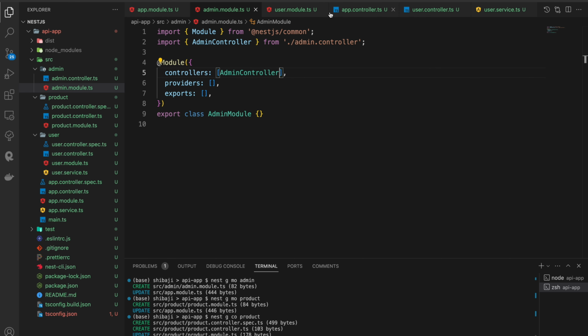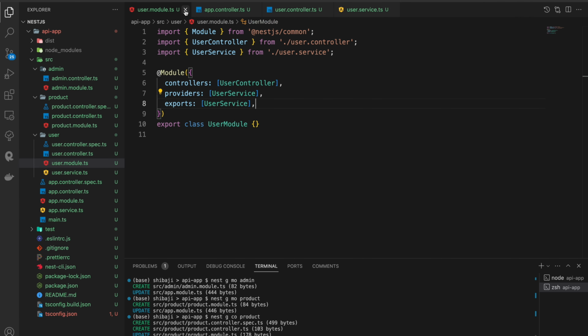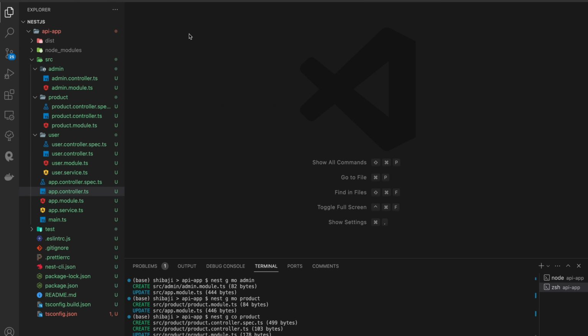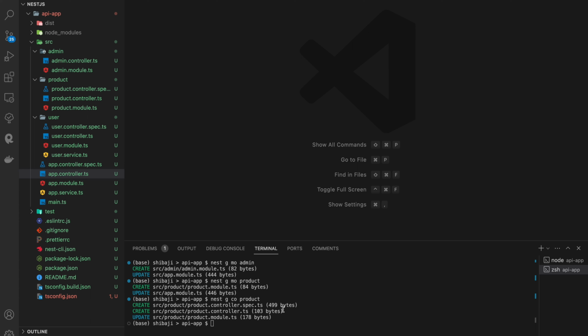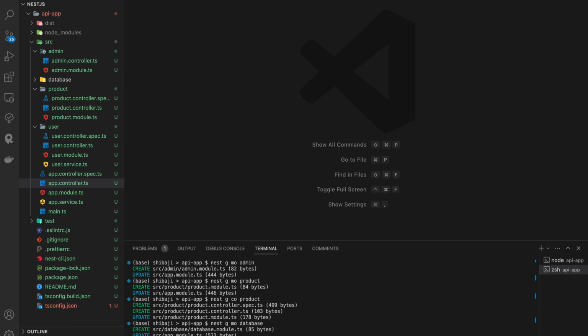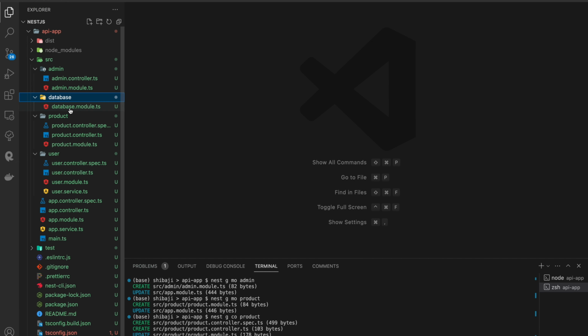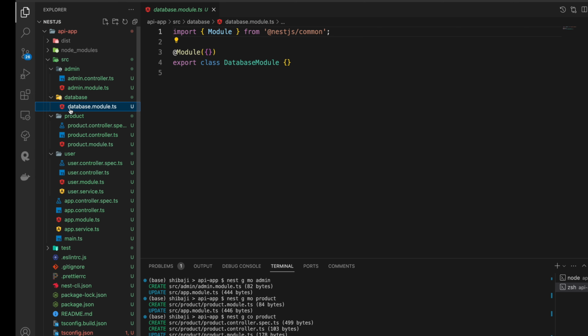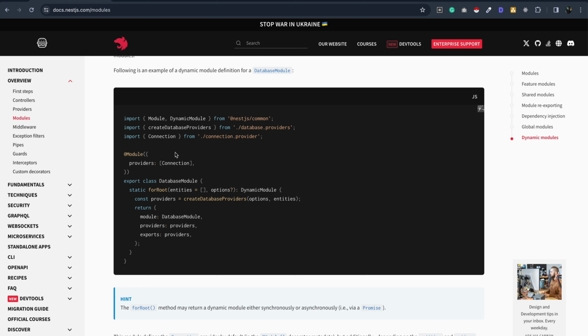Another thing, we need to create the database module, which is required for our application development, because we are moving forward to database development. So for that purpose, I need to create another module which is called database. This database module is a very important module, because it will work as a dynamic module. Let's see what the database module is and how we can create it in our application.